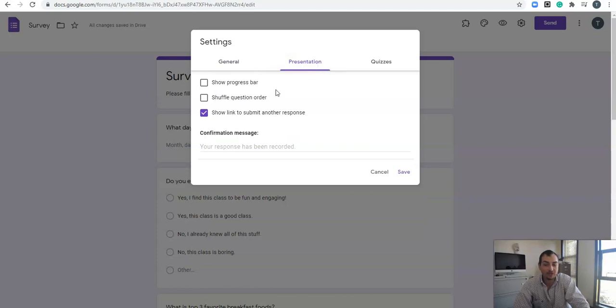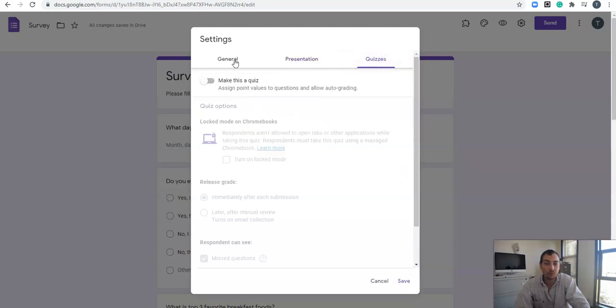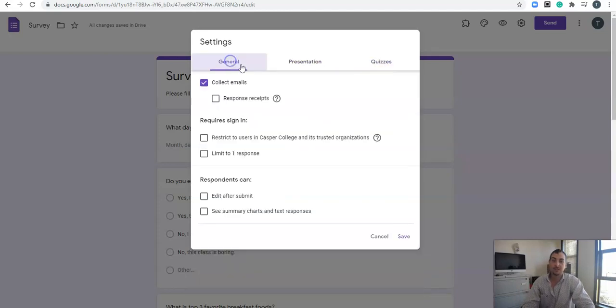There is also presentation. There's some other things you can do in here, like for example, show link to submit another response. We saw that whenever I clicked submit the first time, and it asked me, do you want to fill out another one? I can uncheck that, and it's not going to show us that link anymore. And then you can also make quizzes out of Google Sheets, but we don't need to worry about that so much for this particular assignment.